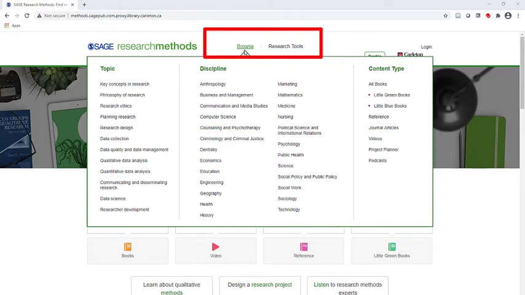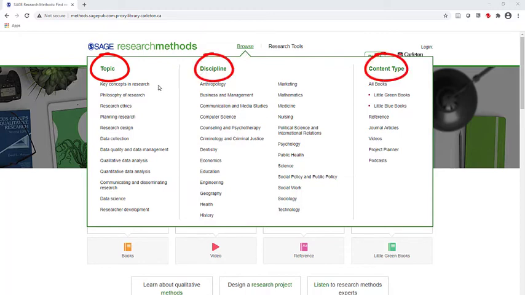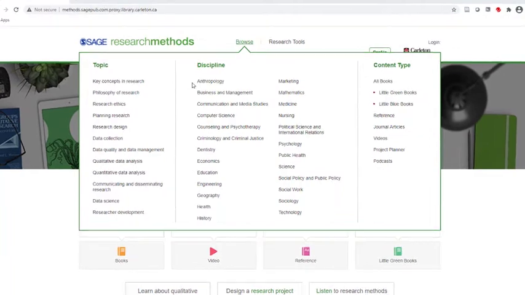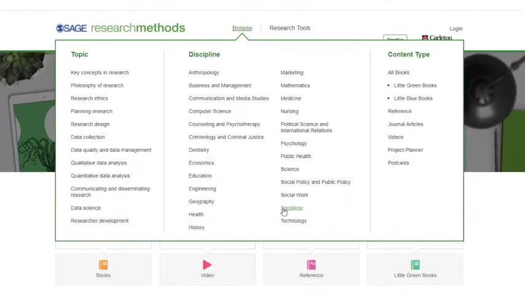Starting in the top navigation, we can hover over Browse and see that we can search by topic, discipline, and content type. Underneath each of these broad categories are subcategories that are hyperlinked. This allows us to filter our initial search by any one of these options. For example, underneath discipline, let's click on sociology.